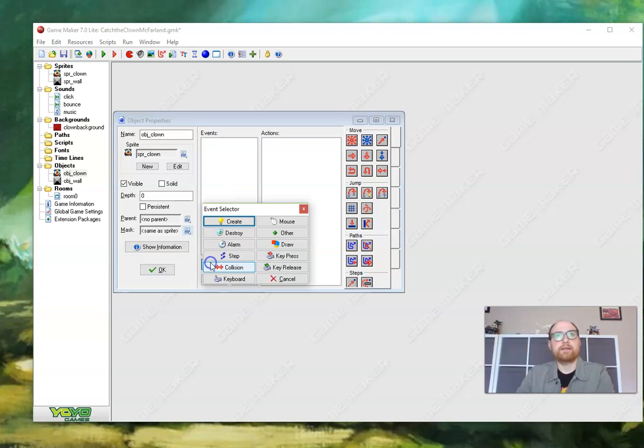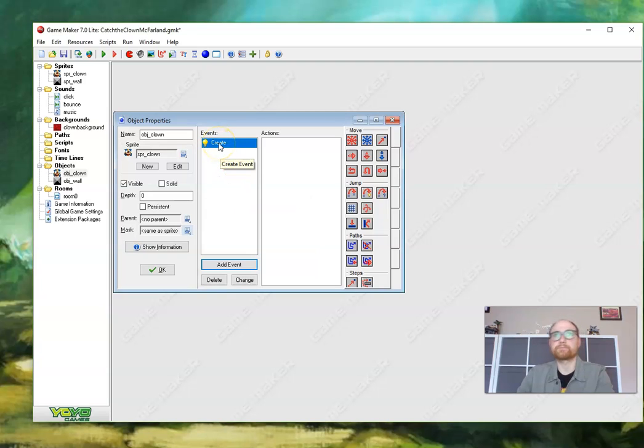So I'm going to add an event, and I'm going to choose Create. And the Create event is what we want to happen at the beginning of the game. What is this thing going to start out doing? And I'm going to choose from here. So these different tabs have different things that you can have your objects do. And I'm going to choose the Move one.